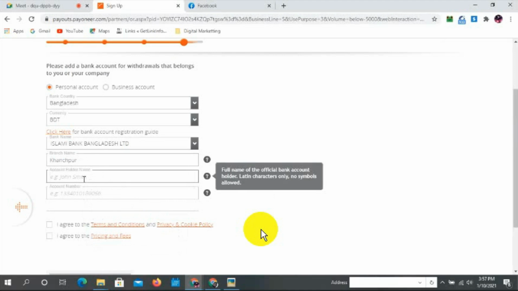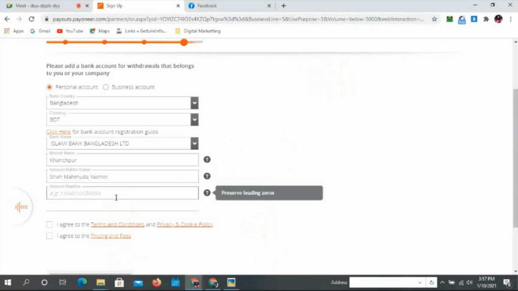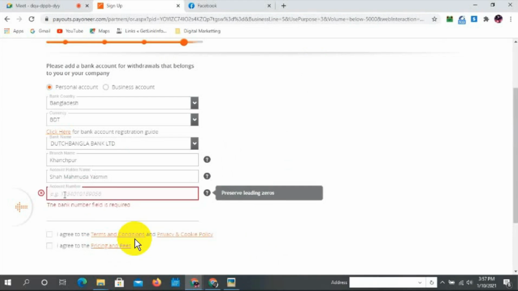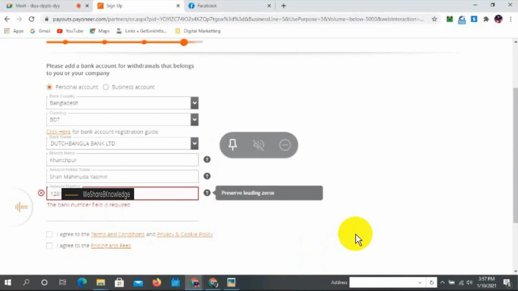You write the account holder name. First you have to write the account holder name exactly the way it is in your account, otherwise it will mismatch. So write your name, whatever the name your bank account is under. Then you have to write your account number. Write your account number correctly with the right digits.